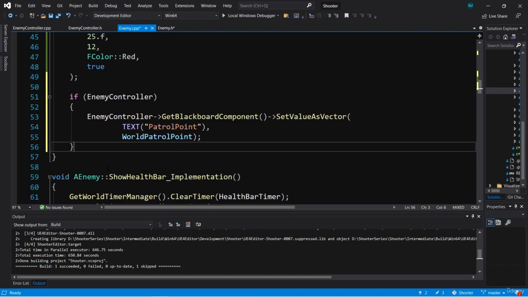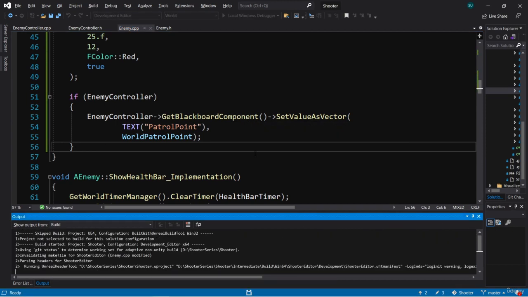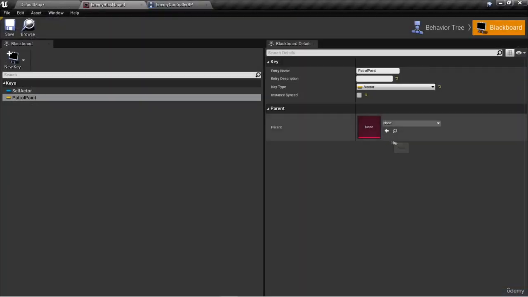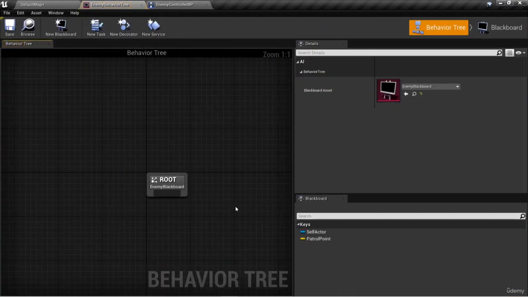All right, so now we're setting the value of patrol point from here in C++. Let's go ahead and compile this code. Now, while that's compiling, we're going to jump back into the editor, and in the editor, let's open our behavior tree.